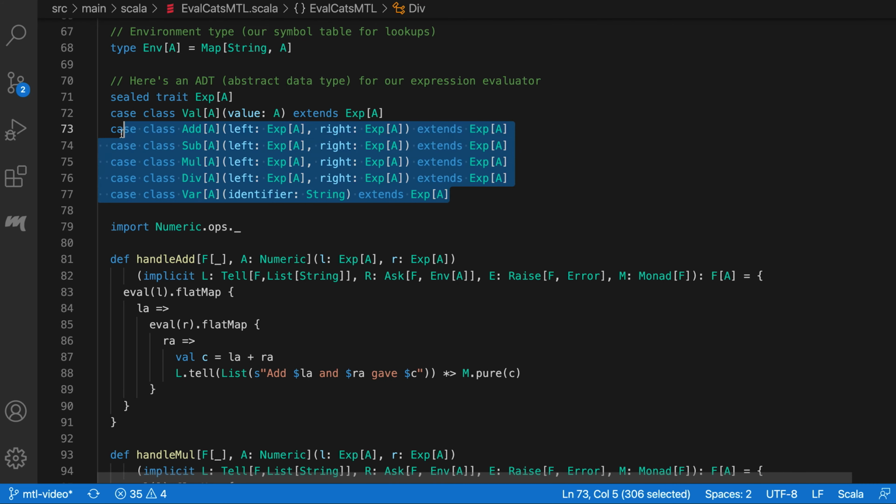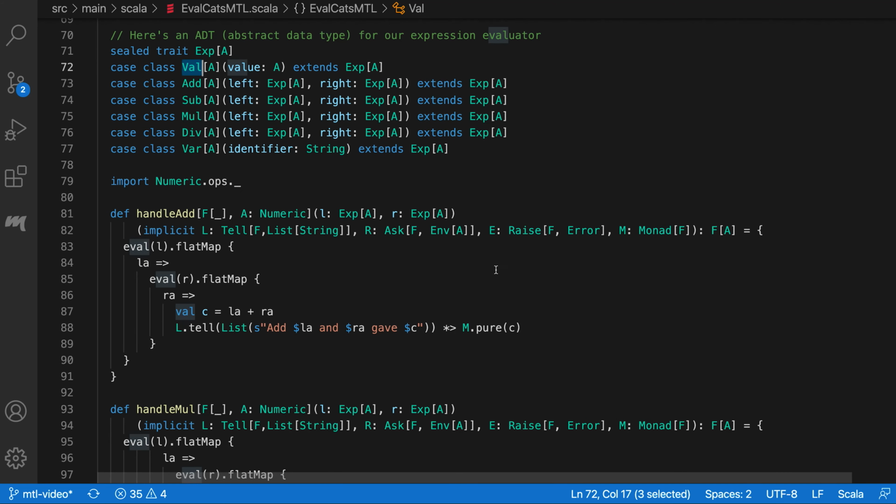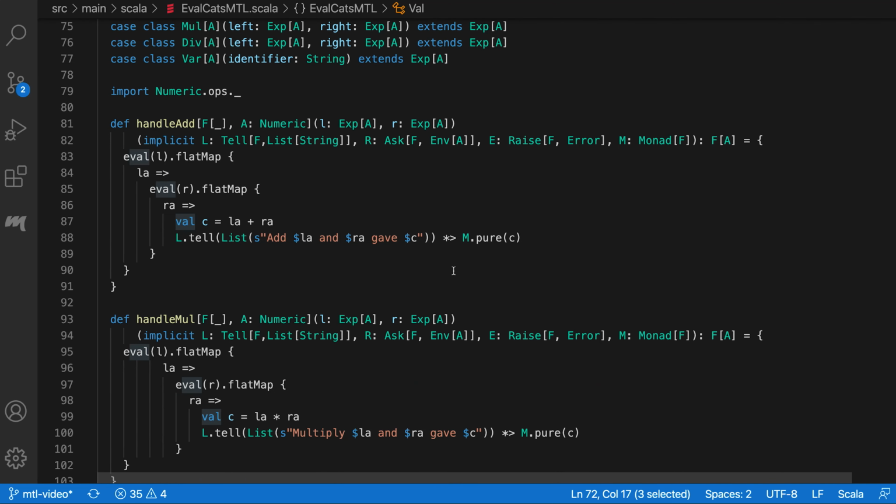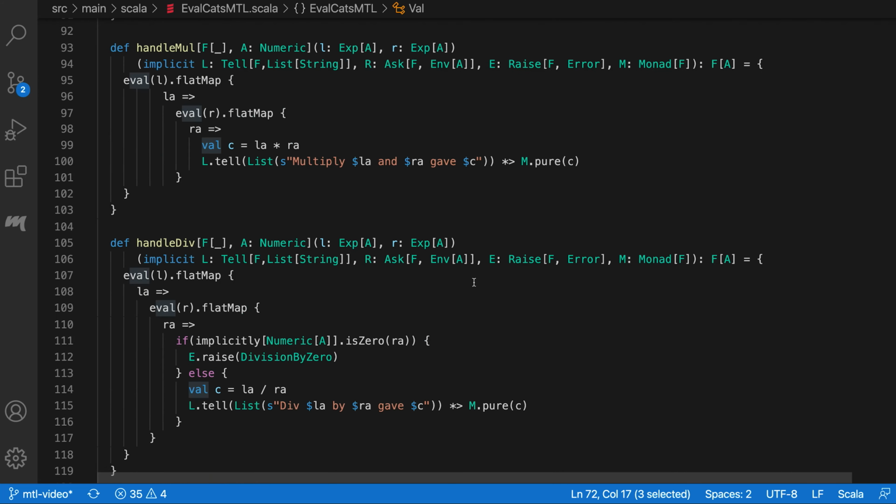Here's the ADT. This is the abstract syntax tree for our expression language. So we've got add, subtract, multiply, divide. We also have var, which is the variable lookup. So we can make expressions with strings, and then we'll look them up in the environment that's passed in. And then we have values, which are literal values of A. I'll come back to these operations.